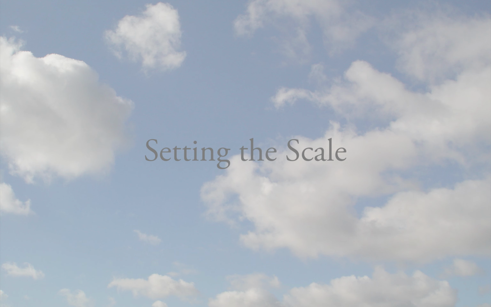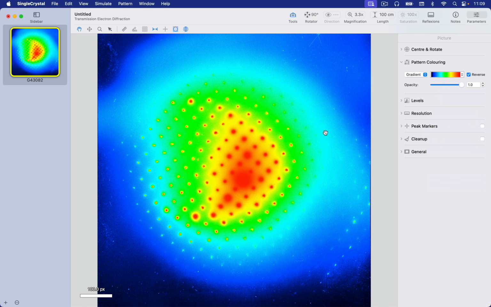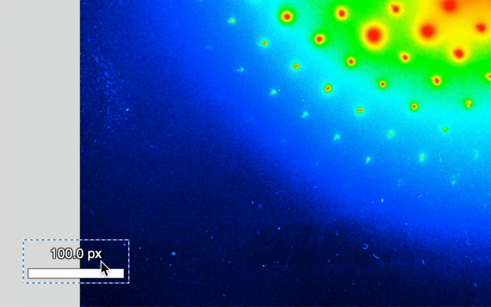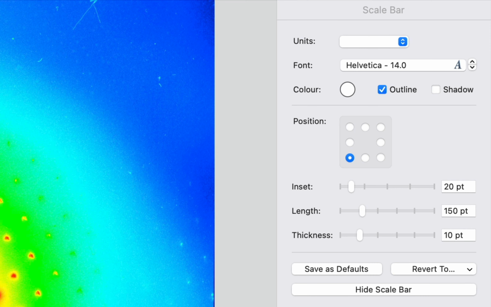At this stage, the program doesn't know anything about the size of our pattern, and hence the reciprocal lattice. We only have whatever resolution was saved in the image, and in most cases this is likely to be completely wrong. We do have a scale bar, and we can use this for reference. Let's set some physical units here by clicking on the scale bar and then using the inspector that appears. Let's set our units to centimeters.